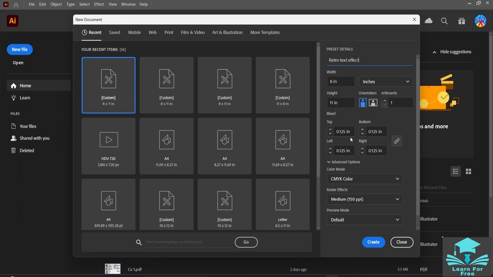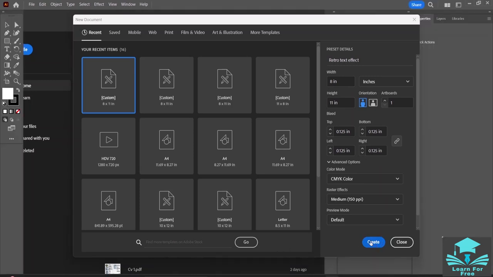I want a bleed of 0.125 inches. Color mode is CMYK. I can't put RGB colors, so CMYK is good. Raster effect, let it be 150. And yeah, this thing is quite fine. And I'll just create one over here.